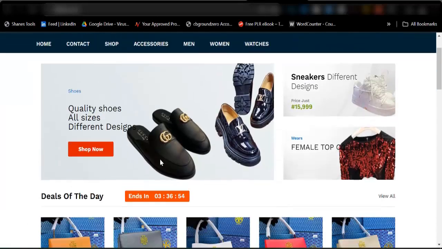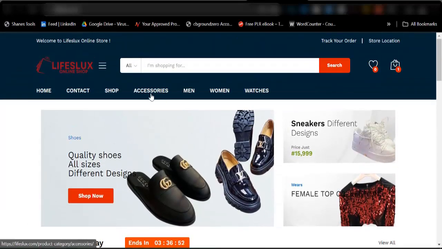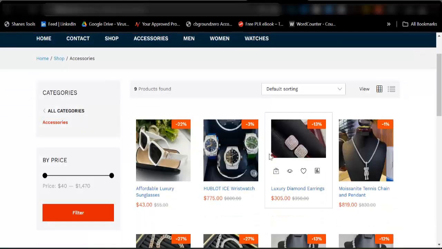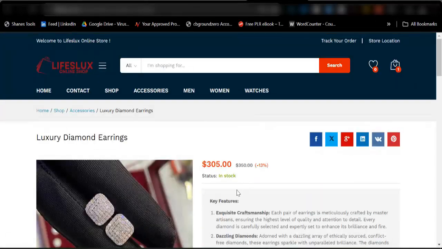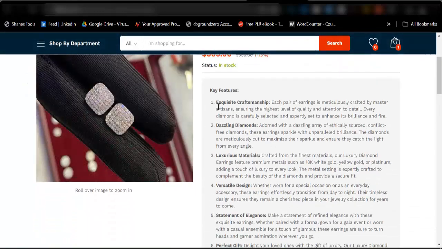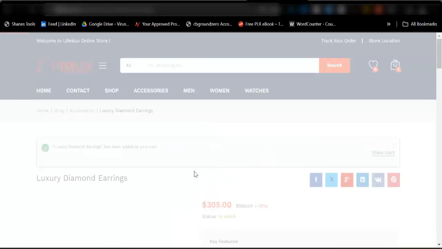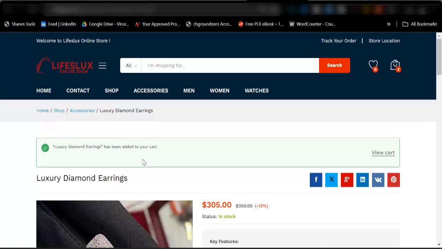Now, if I start to click on any of the categories, you can see accessories, men, and the rest of them. Let me click on accessories, for example. If I click on accessories, you can see the various accessories. Let's say I want to go with this luxury diamond earring. I click on it, and it takes me there and shows me the description of the product. If I click on add to cart, it takes me to the cart.